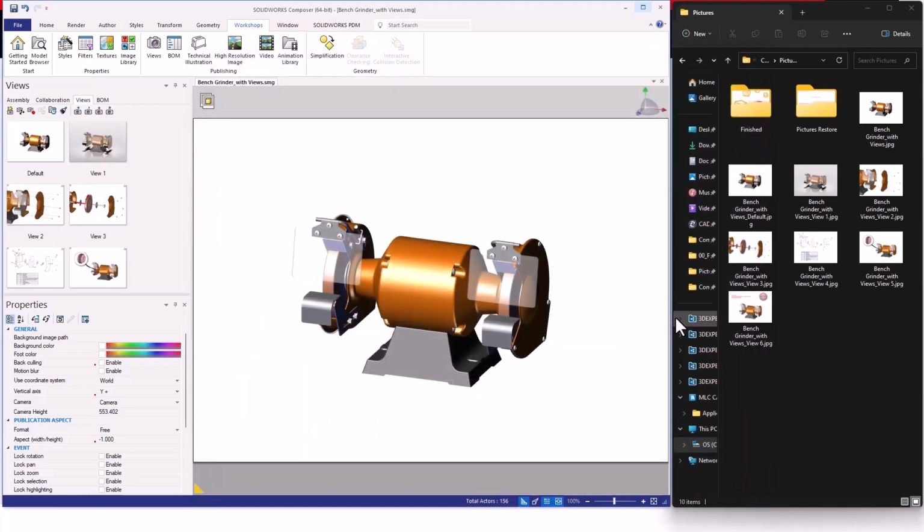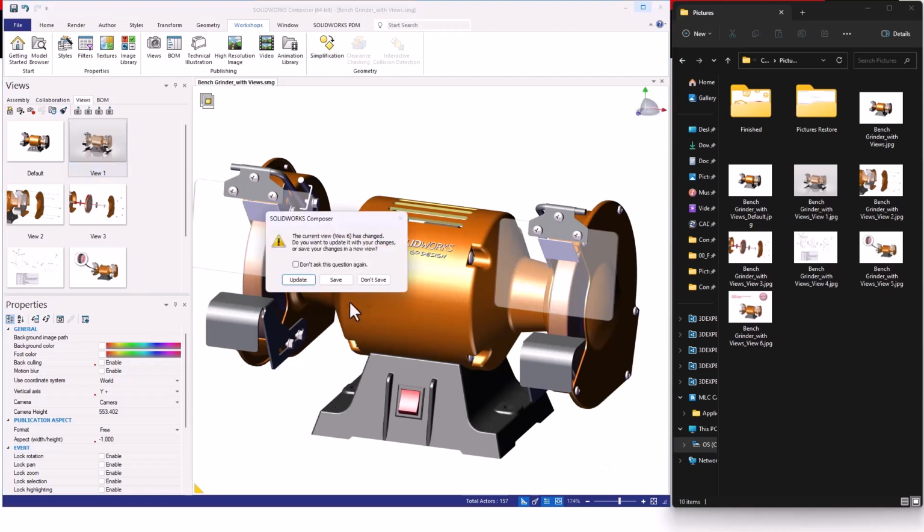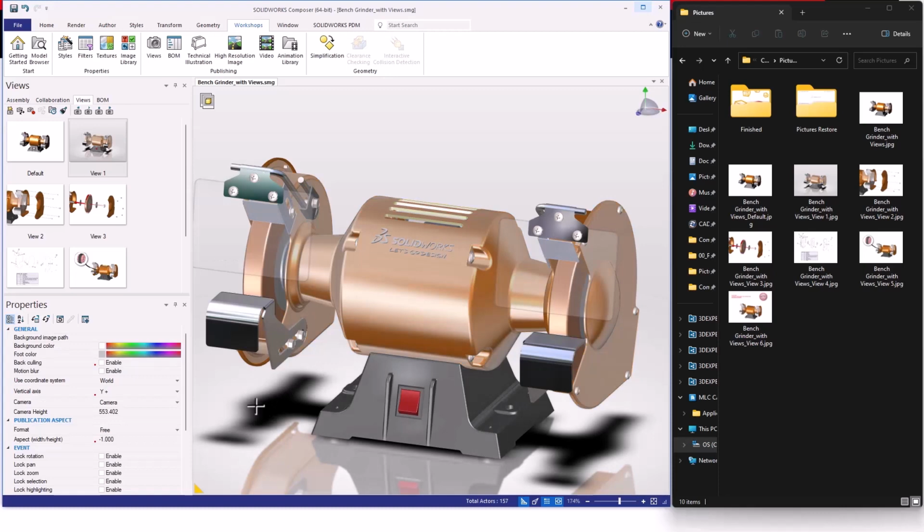So I'm going to choose Update, and Composer is going to run the comparison in the background and then update any components it has detected with changes. And so what you're going to see is I have some changes that have been made already. I have some vents that are added, a logo, an on-off switch. And what's great about this is all of my views have already been updated.